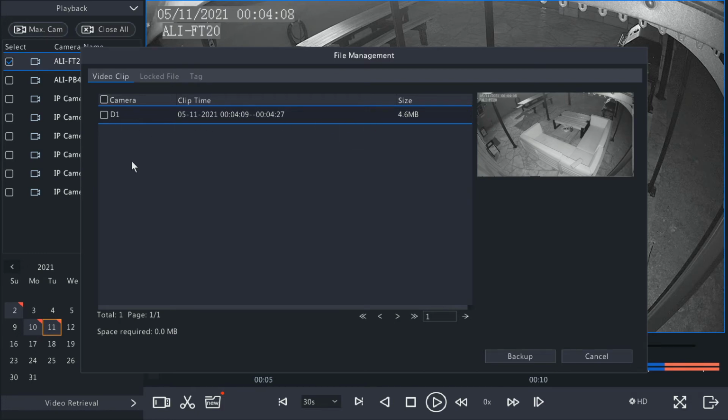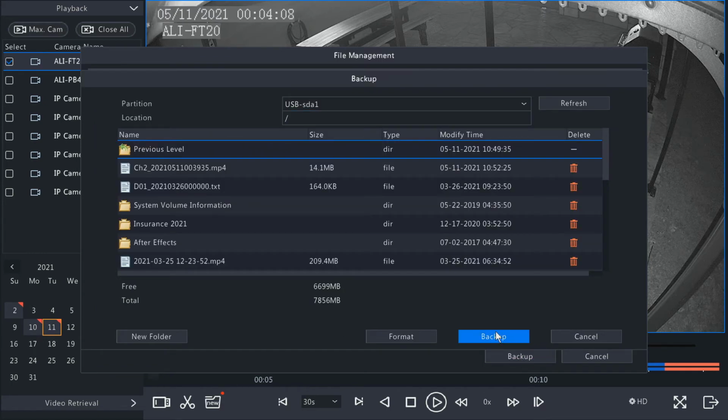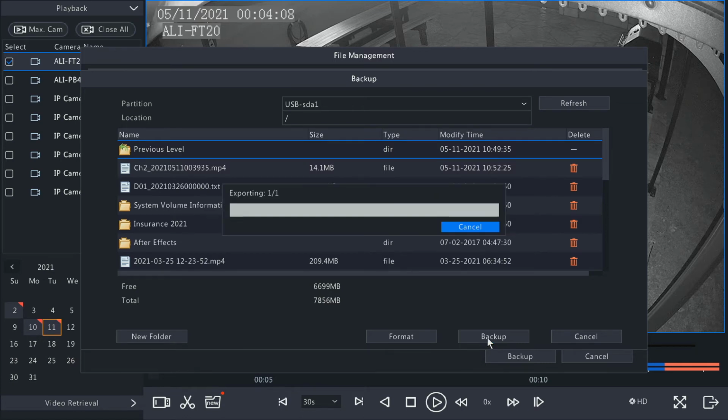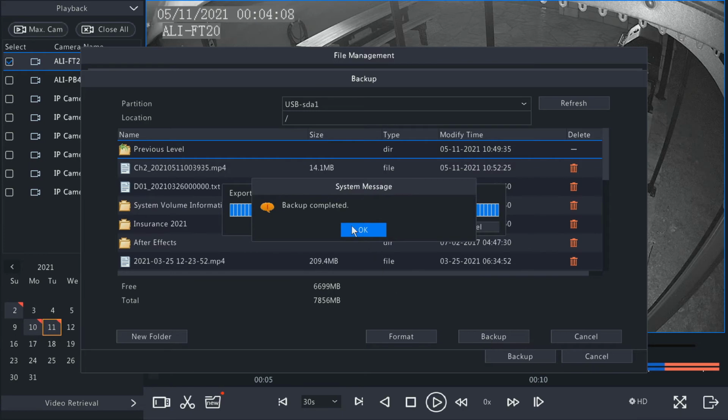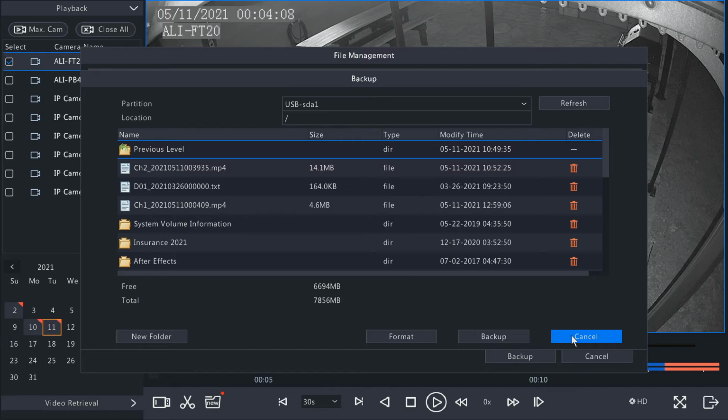From that point forward, let's say you want to save it to a USB drive. You would select this here, hit the backup option, and then it already found my USB drive that I have plugged in, and I would hit the backup option here, and it will export it to that USB drive. Backup complete. Now that file is backed up onto the drive.